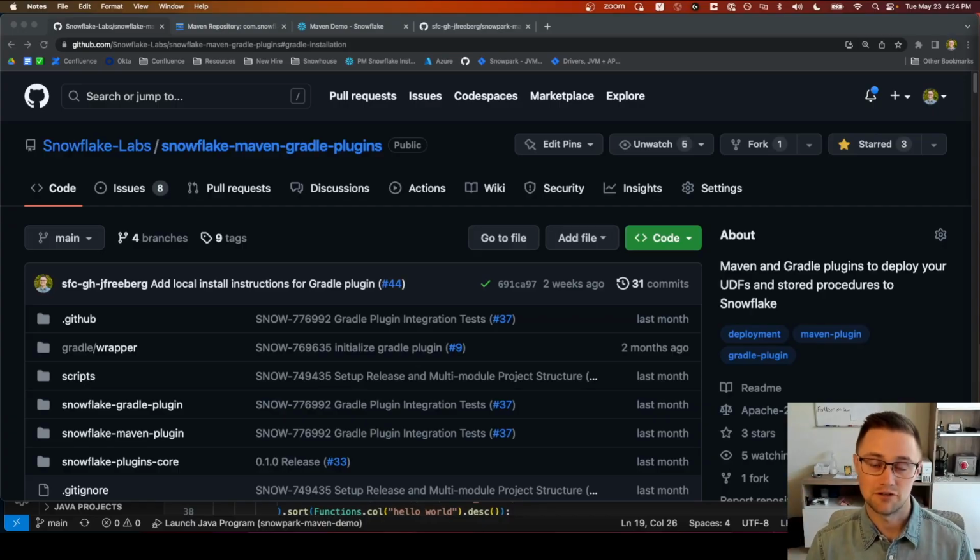I'm a product manager here at Snowflake, and we have a quick update for our Java and Scala developers that I'm really excited to share with everyone. And as you can guess from my screen that I'm sharing here, it's our new Maven and Gradle plugins that we currently have in Snowflake Labs. So these plugins will allow you to more easily deploy your stored procedure and UDF objects.